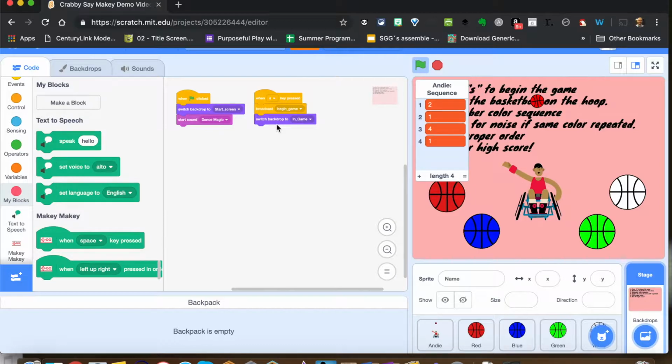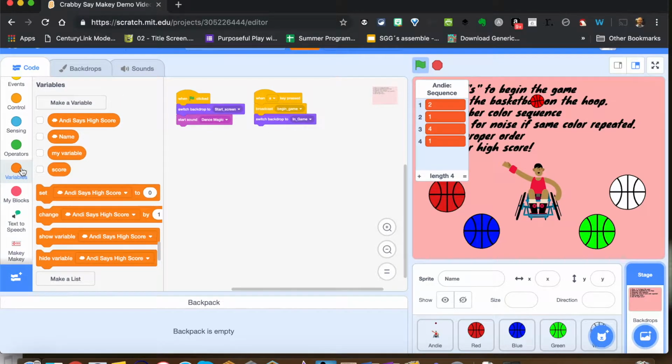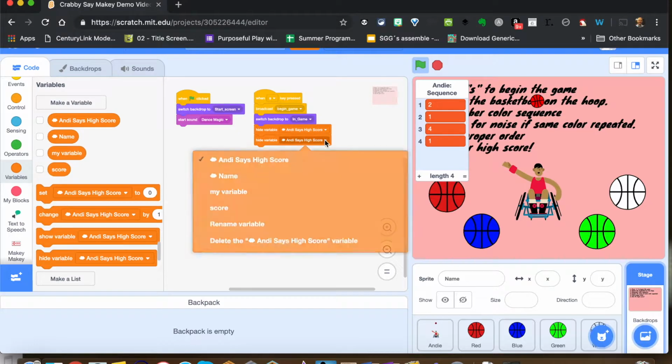All right, now we got to do a couple other things here. We're also going in here because we're going to eventually be hiding some variables and showing some variables. And so at this point, we want to hide the variable of the high score, and we want to hide the variable of the name.